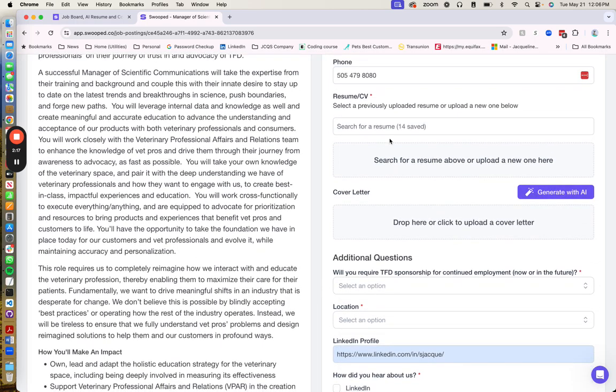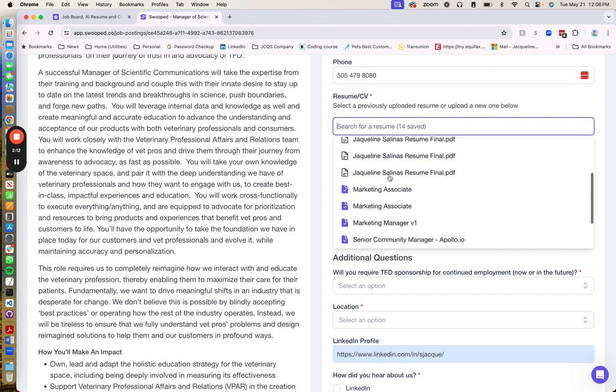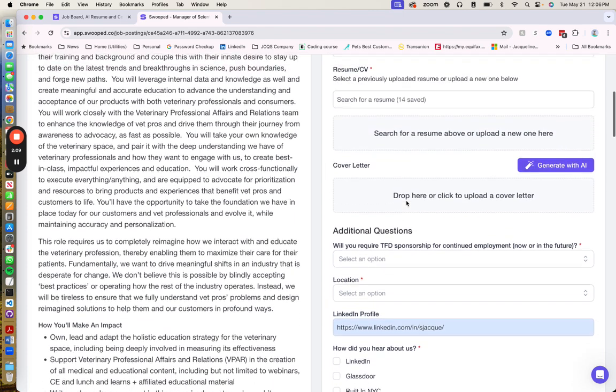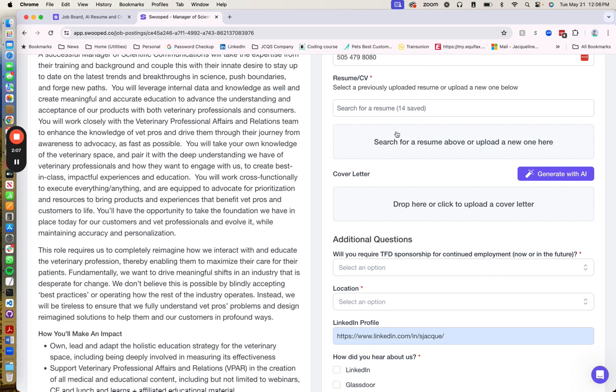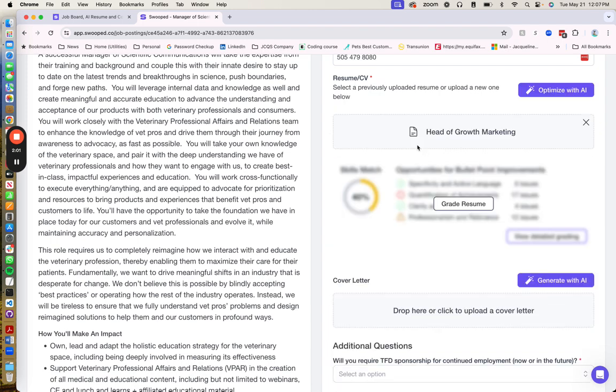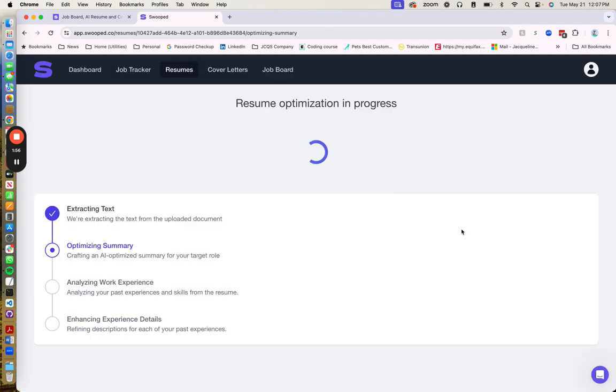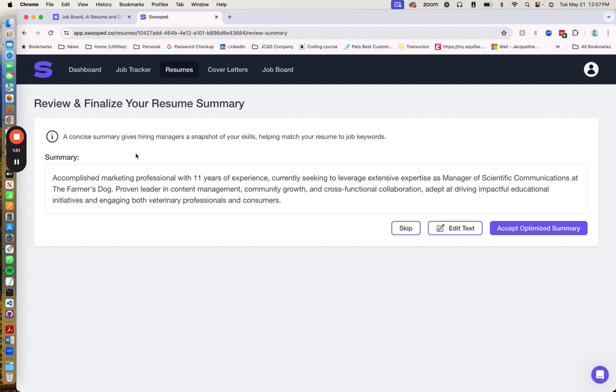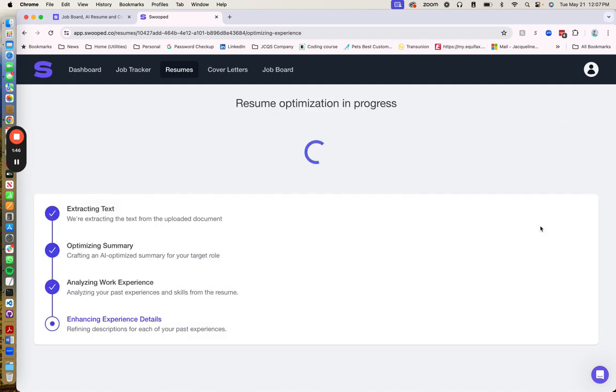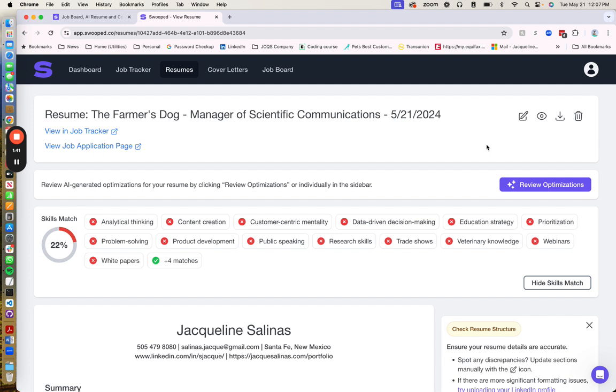Then if you already have a resume uploaded, you can select from it. As you can see, I have quite a few, but if you want to start with a brand new one, you can also upload one again. So just for the sake of this demo, I'll do that. I'll optimize with AI. Let's do a full optimization. Because I want this to be a fast demo, I'm just going to accept these recommendations. I'm not going to do much heavy editing, but again, I recommend the editing.